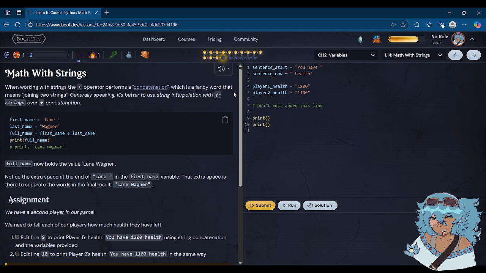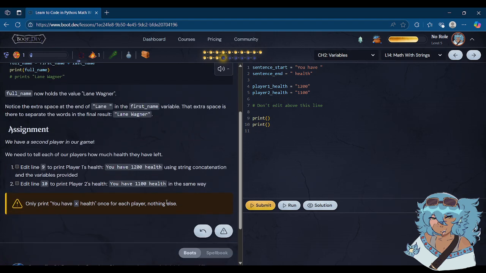First, first name equals the string "Lane ", last name equals the string "Wagner". Full name equals first name plus last name. Print full name prints Lane Wagner. Full name now holds the value Lane Wagner. Notice the extra space at the end of the first variable. That extra space is there to separate the words in the final result, Lane Wagner.